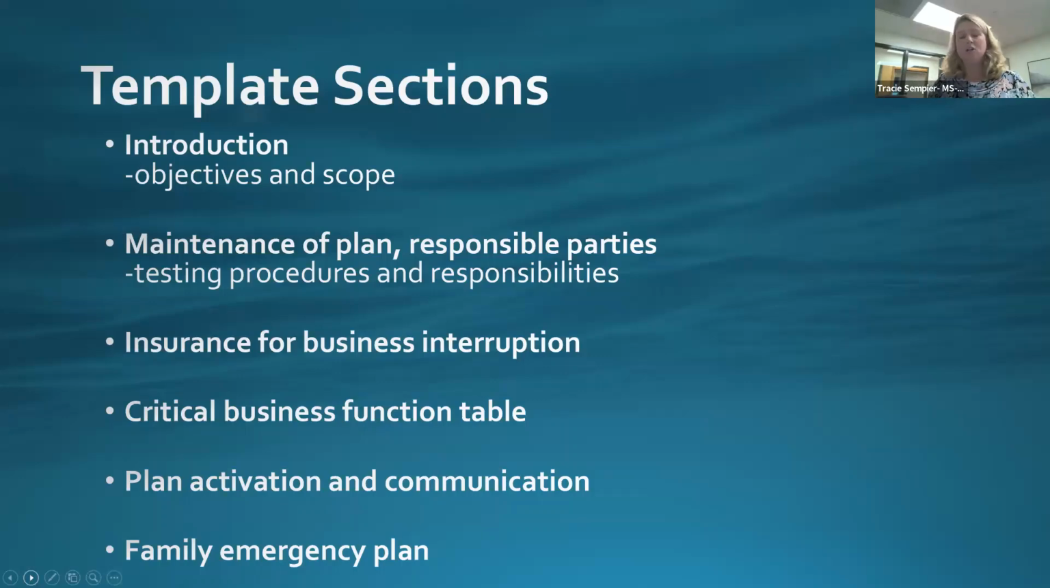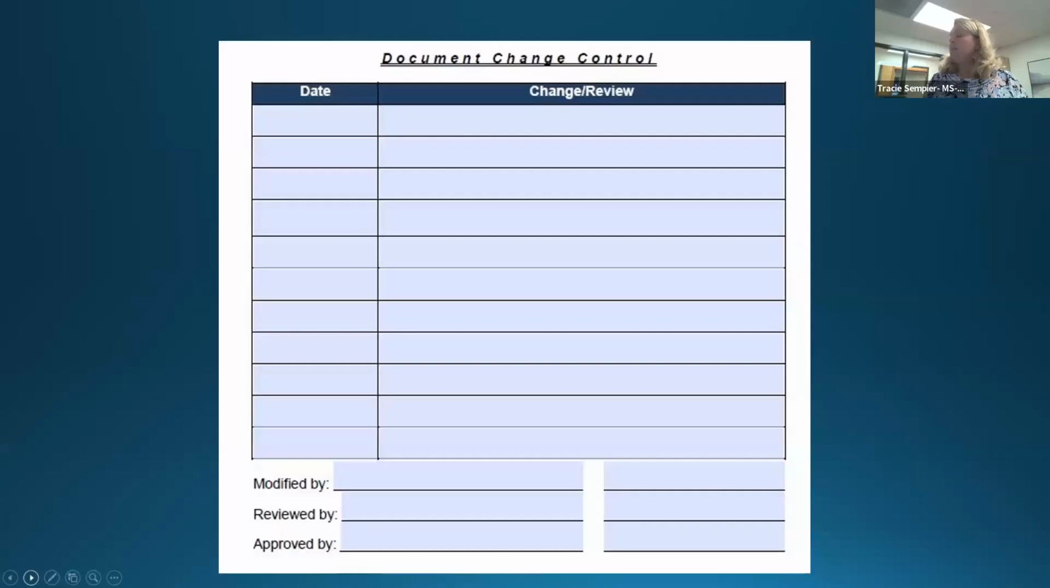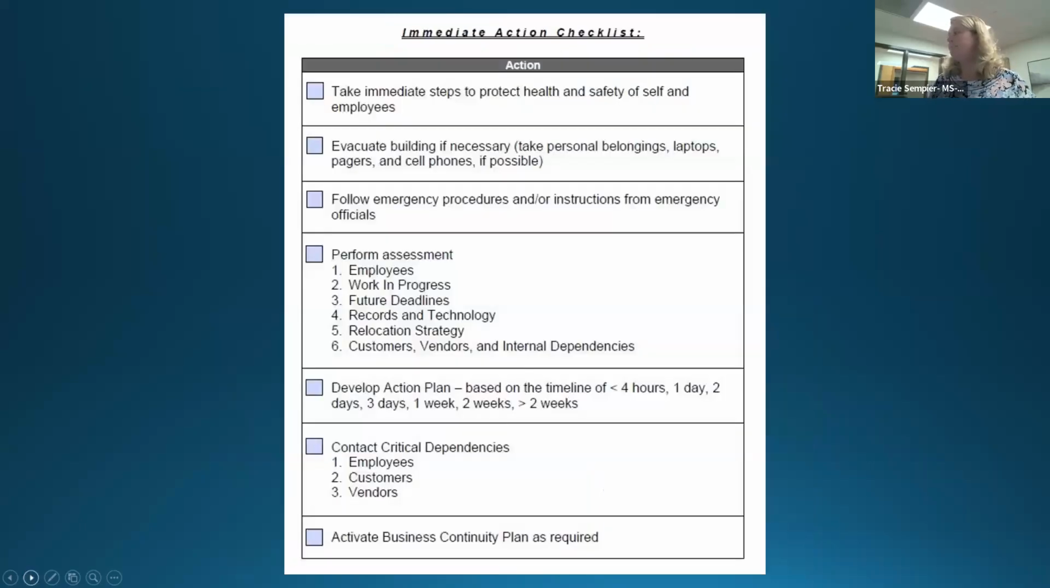So these are the main sections that are in the template. But before you get to that introduction, there's a place for you to put any changes and reviews and the dates that you do that, just like with any other plan. The first time you fill this out, this will probably be blank, but the idea is that you can keep the same document and revisit it at least once a year. If you decide it needs to be revisited more than that, you can do that. Typically with most continuity plans, you're revisiting these at least on a yearly basis, hopefully prior to storm season.